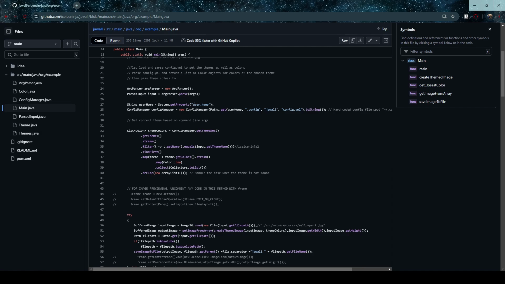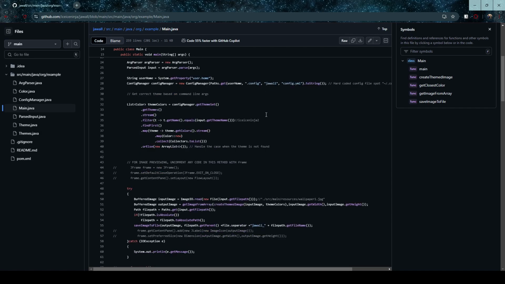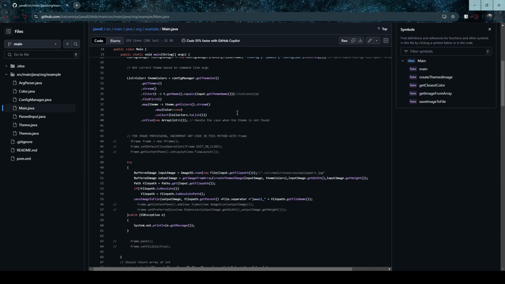And then here, I should honestly probably fix this, make it where Windows users can use this as well, or hopefully anybody, where you can set your own config path or whatnot. But right now, this is just what I have.